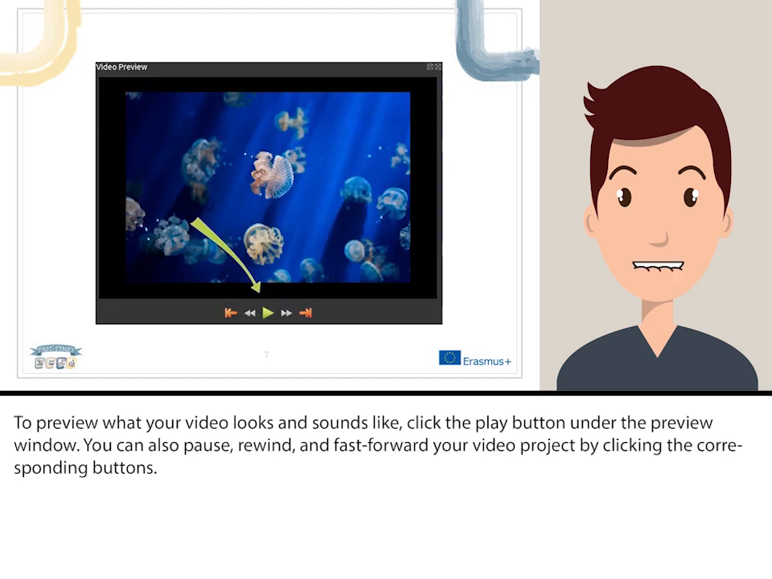To preview what your video looks and sounds like, click the play button under the preview window. You can also pause, rewind and fast forward your video project by clicking the corresponding buttons.